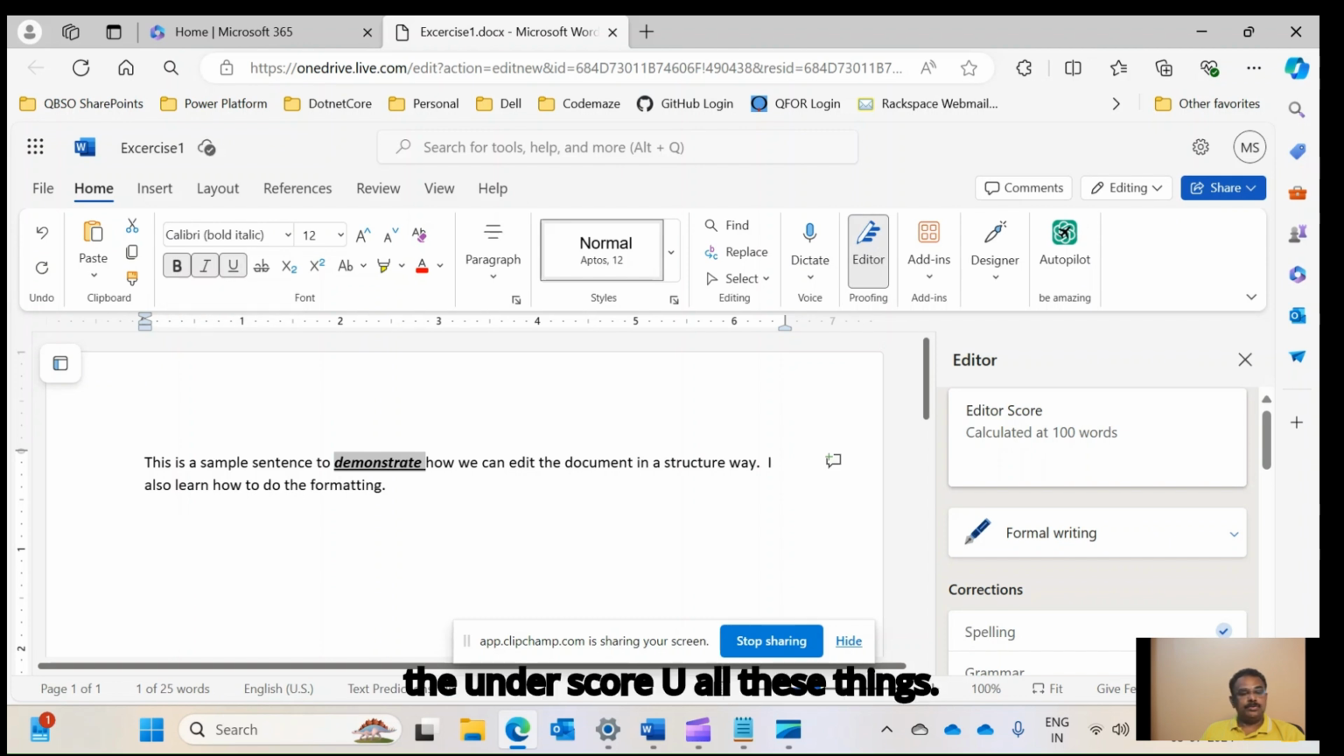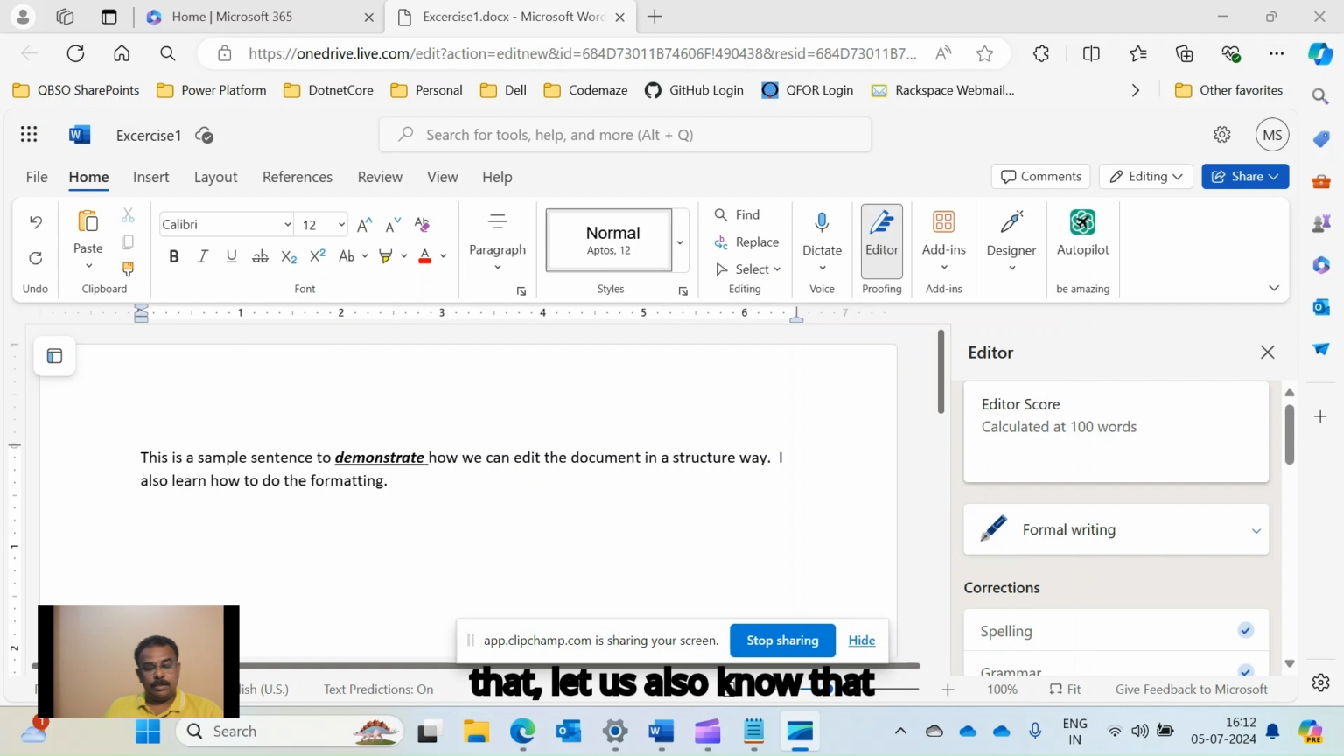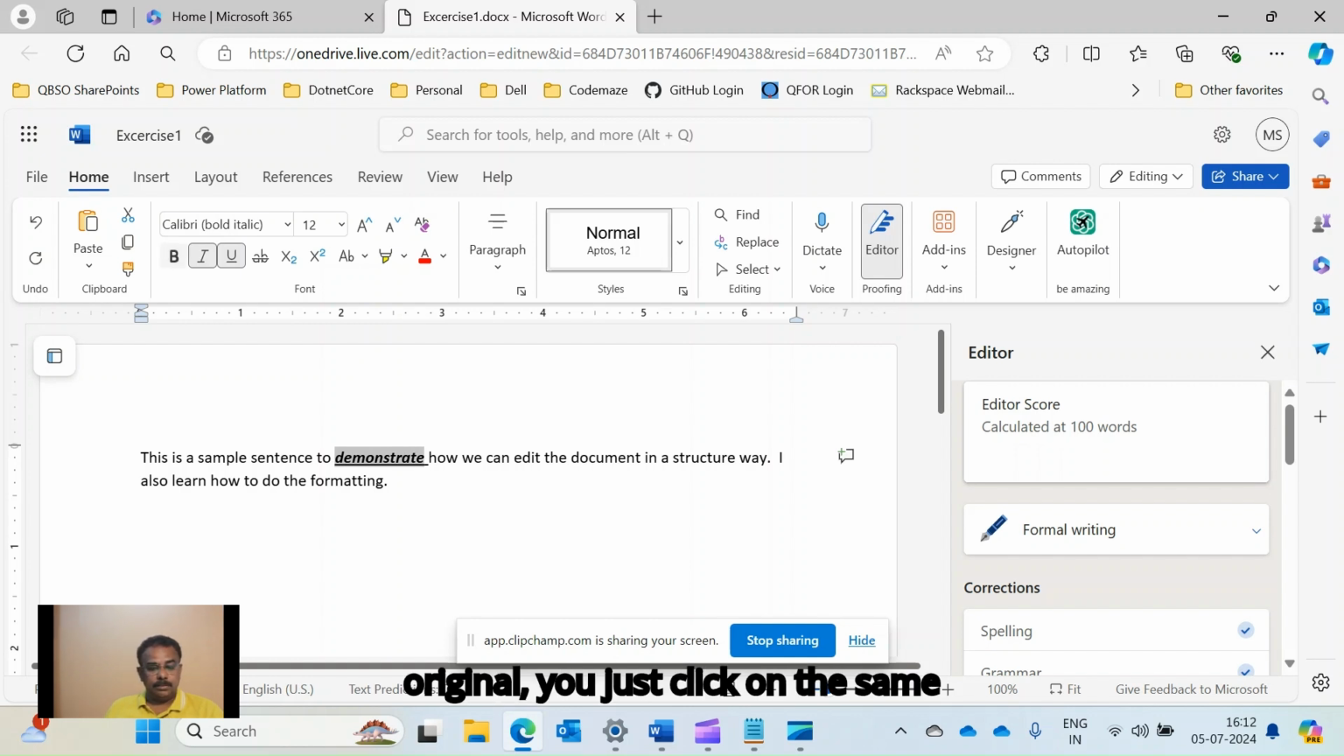So all these things, when you are editing and typing very fast, you have shortcut keys with which you can manage this formatting very easily. Let us go through what shortcut keys are available for making a particular sentence or a word bold, italic, or underline. Before that, let us also know that whatever formatting we have done, if you want to revert back to the original, you just click on the same icon like bold, italic, or underline, and whatever formatting you have done can be removed.